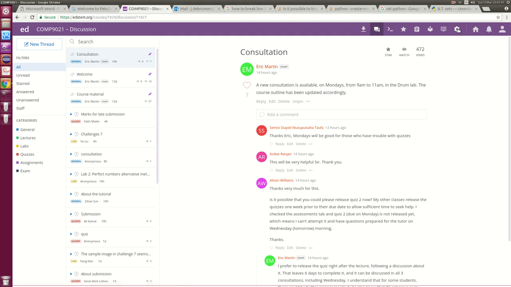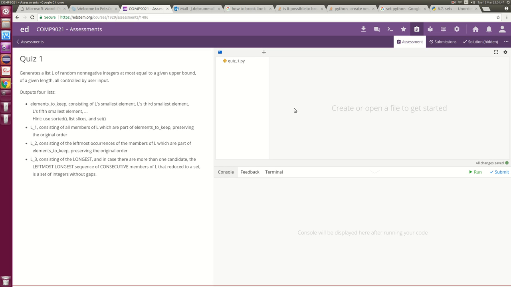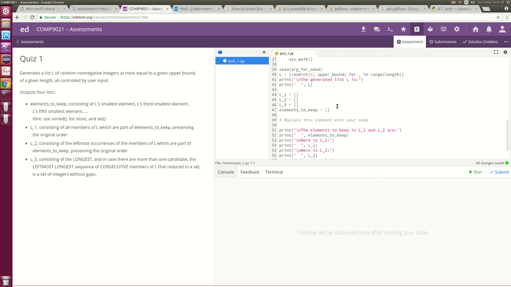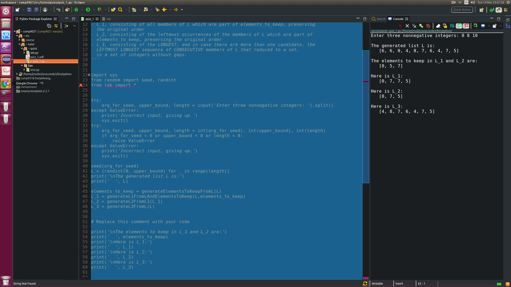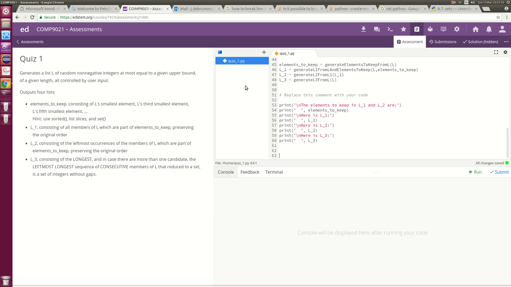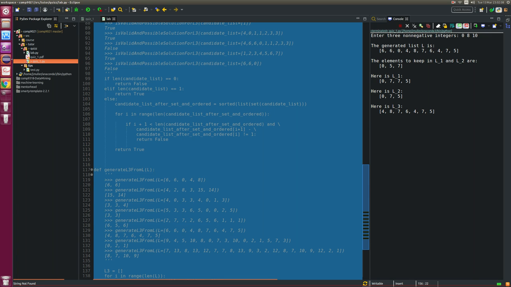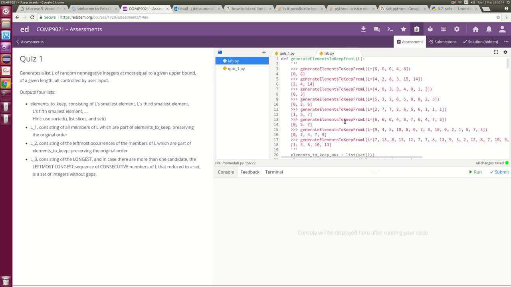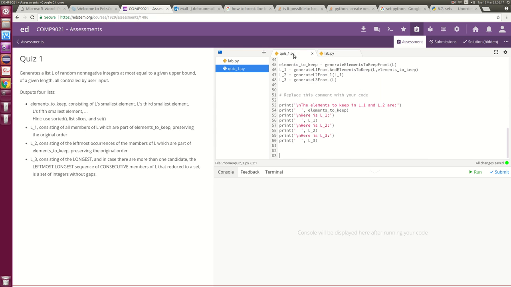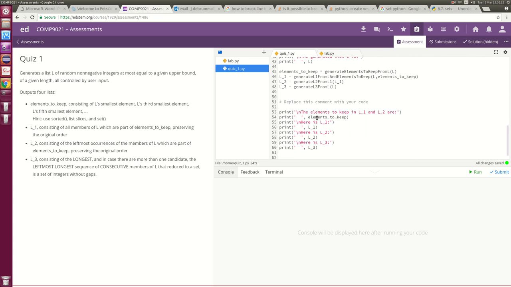Okay, so what I used to do now, let's see if I can submit this quiz 1. Yeah, so I used to copy everyone here. I come here, Ctrl C, Ctrl V. I paste new file called lab.py, and inside this lab I come here and I paste everyone. Okay, so everything that we did in our IDLE or Eclipse is here, and quiz 1 now is importing lab.py everyone and calling the functions.